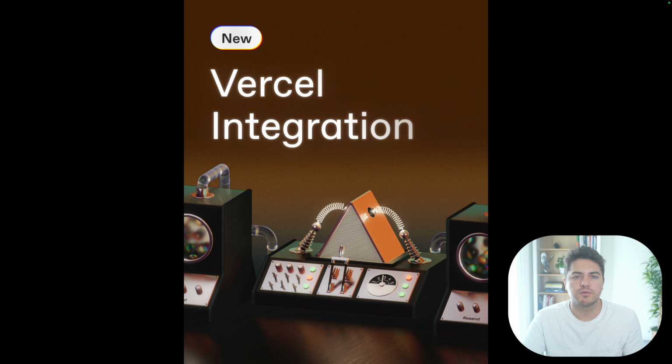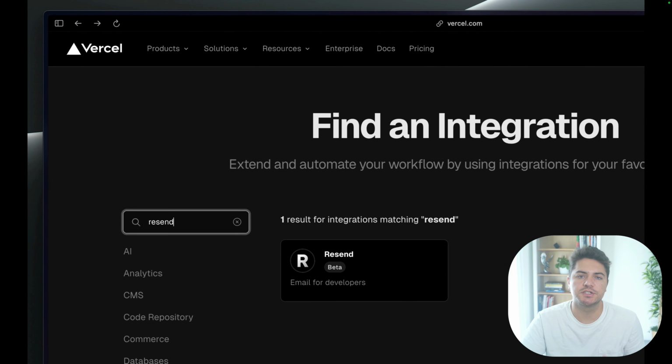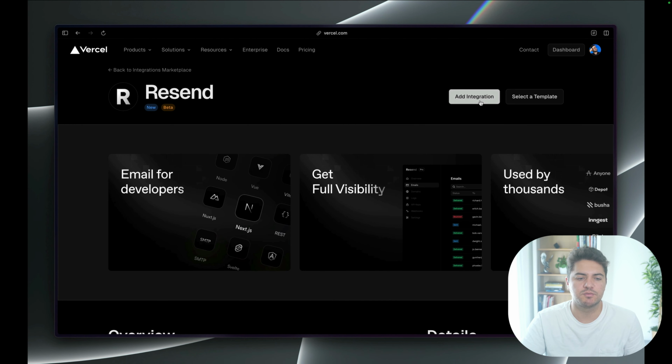Now for the second day, we launched the Vercel integration. So a lot of Resend users are also Vercel users, and we have a huge community of Next.js developers that are using React Email with Resend in Vercel. So this is a new integration that you can find in the Vercel marketplace. So if you just search for Resend, you're going to see that integration right there.